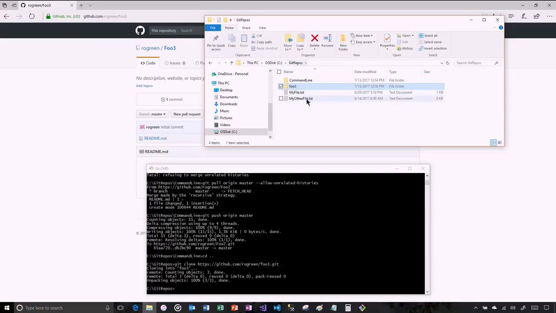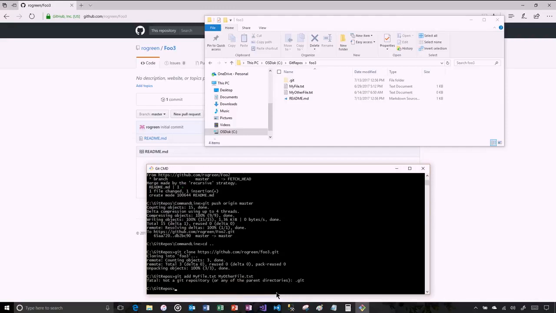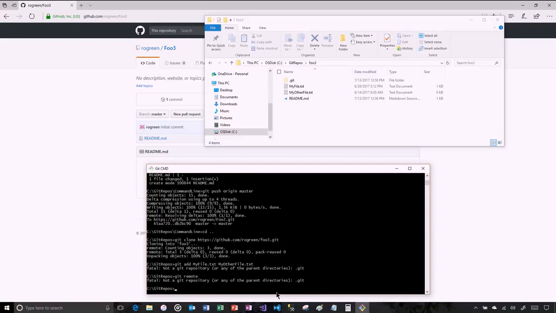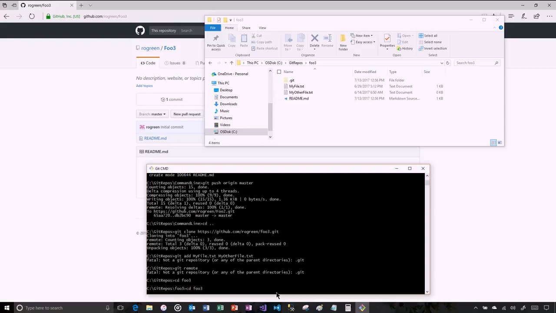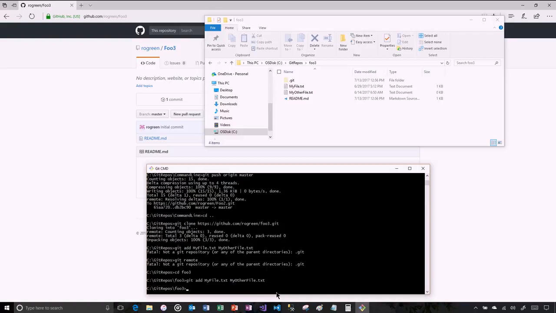And so now, of course, I can do the things that I've always done. I can copy these into here. I can say git add my file.txt, my other file.txt, git add, what did I do wrong? Git remote. Not a git. Oh, of course not, because I'm in the wrong place. I do this all the time. You'd think I would learn. Okay. Git add. There we go.